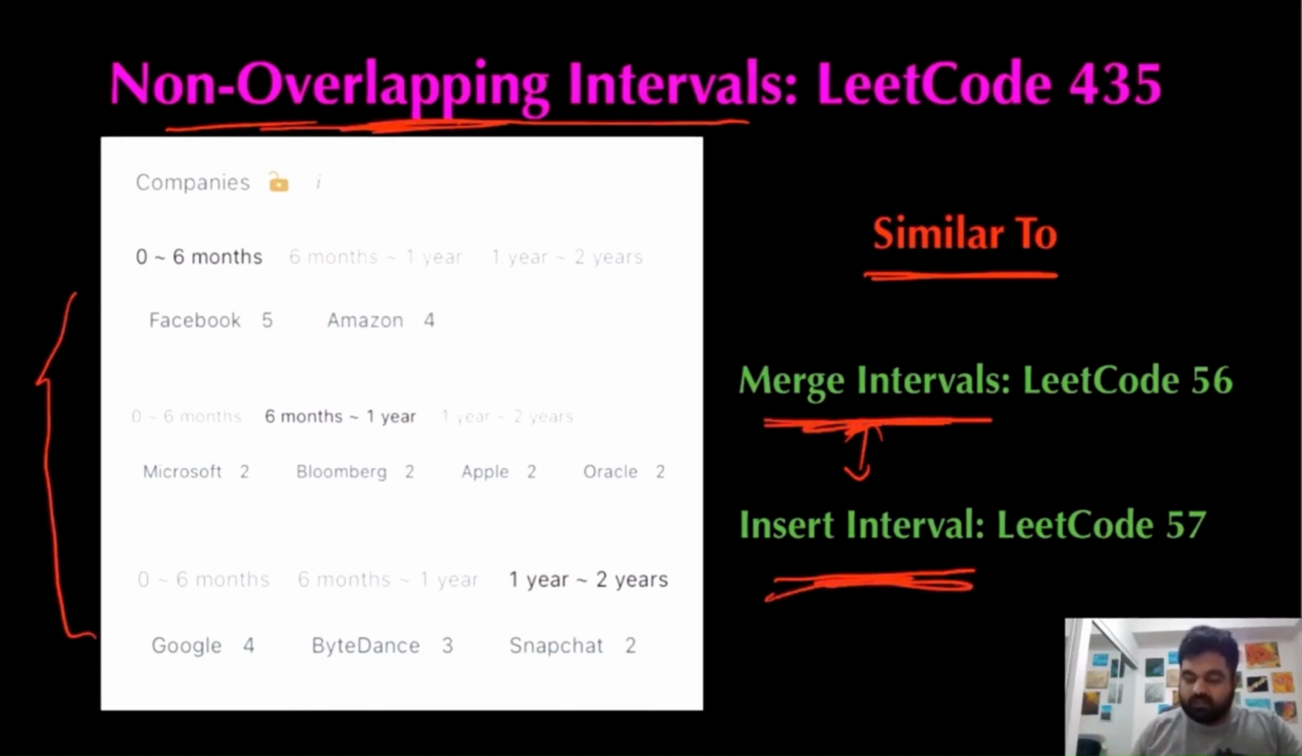So usually, all the interval problems are done in sync, and even for this particular problem, if we see, it has been asked by tech giants like Facebook, Amazon, Microsoft, Bloomberg, Apple, Oracle, Google, ByteDance, which is TikTok, and Snapchat, and these are my dream companies, so I'm paying my utmost attention.